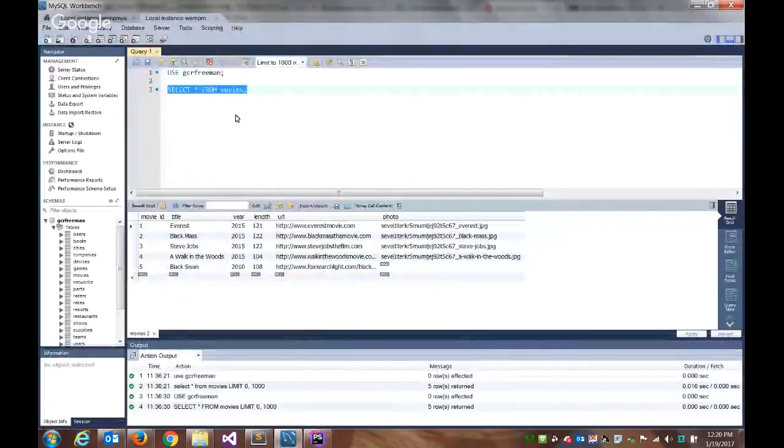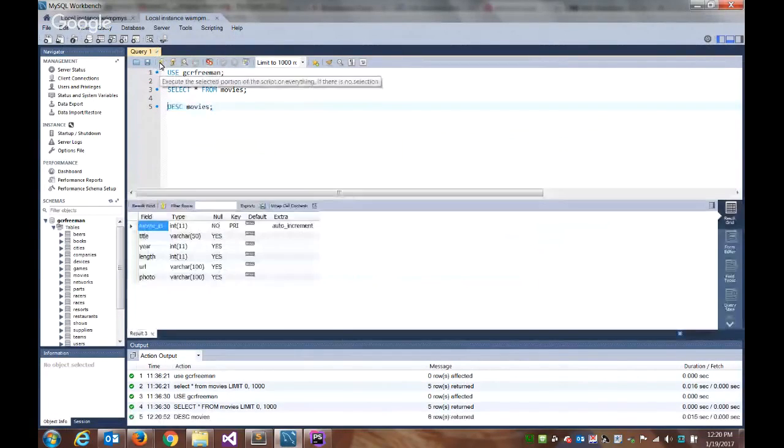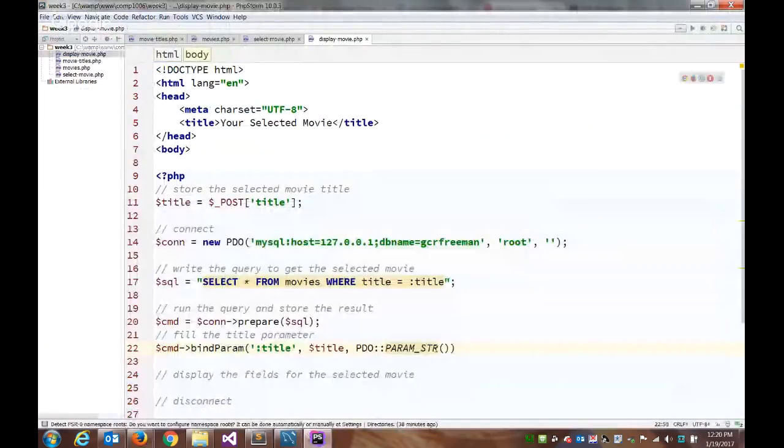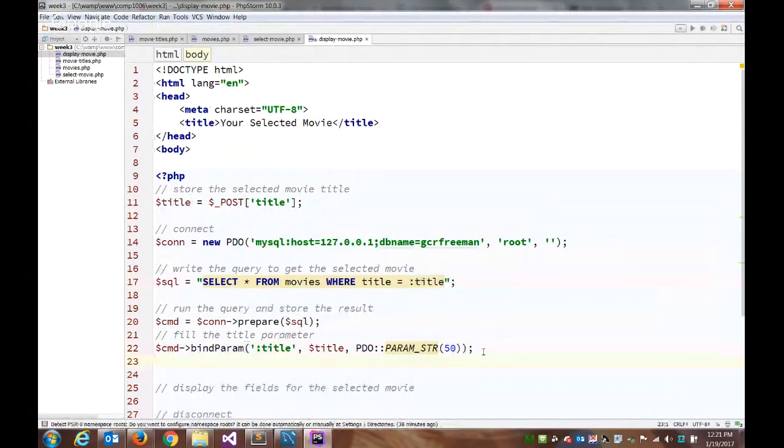If we look in our database, we can see how big it is. Describe command. Our title allows 50 characters. So we'll set our parameter up as 50 characters. We've set up a placeholder with our colon. We filled it from our variable here. Now we can execute the query.